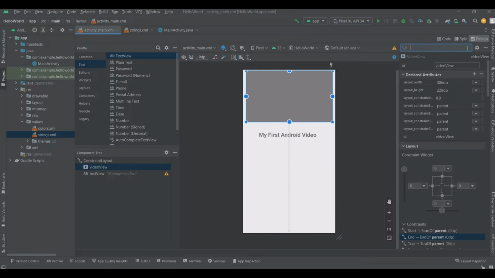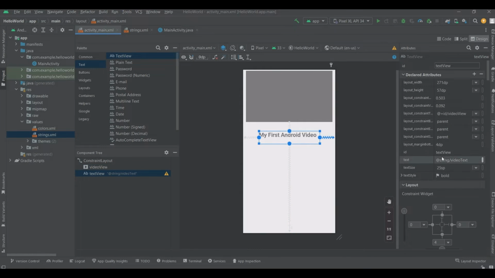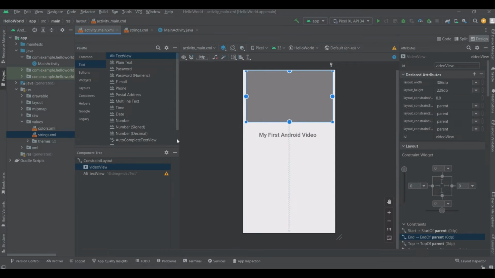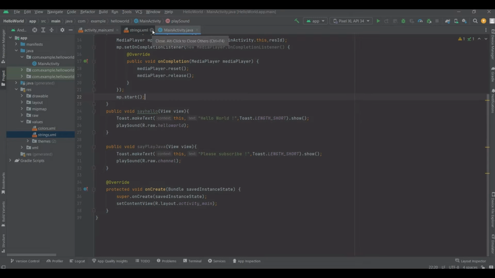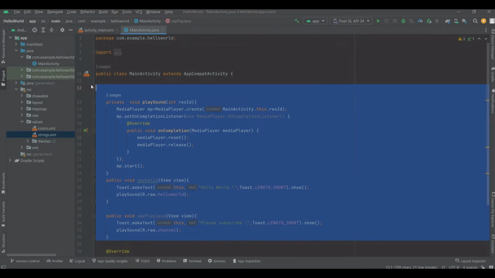Now let me close this, and here as you can see, the ID is video view. So video view is the ID of this, and the ID of this is text view. For the video view, I'll go to the activity main part. Let's close this strings file. We have already written all these texts. Let me delete these parts because we don't require them now.